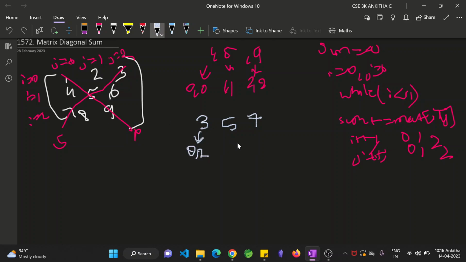And 5 comes in I equal to 1, j equal to 1. And 7 comes in I equal to 2 but j equal to 0. Last row, first column. So if you observe, since 5 is already in the primary diagonal, we should neglect 5 this time. So for neglecting 5, if you see the element position, here I is equal to j, here I is not equal to j. So in this case I is equal to j.